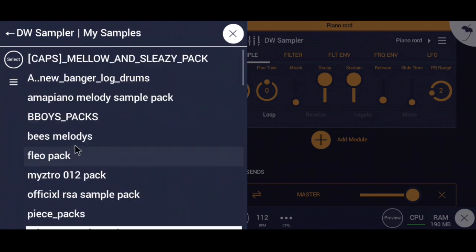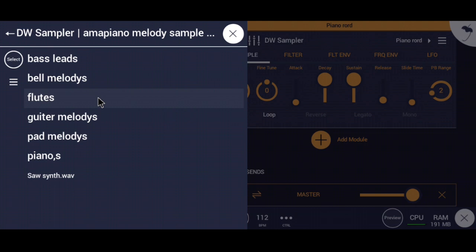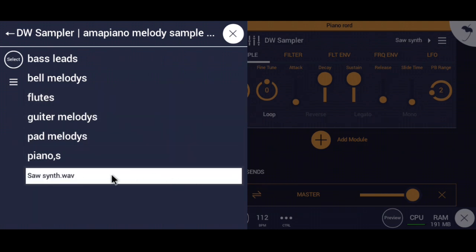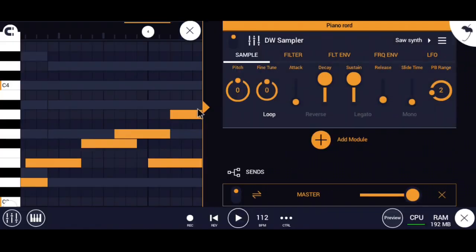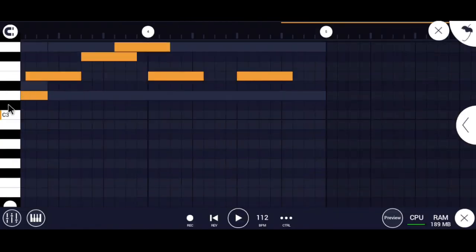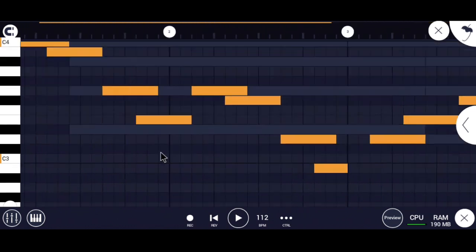So in order to do that, I'm gonna go into the amapiano melody sample pack. Since we're looking for an amazing melody, I'm gonna use the source synth as my melody over here. So I'm gonna click the right side of the screen to load in my source synth, and this is what we have now.